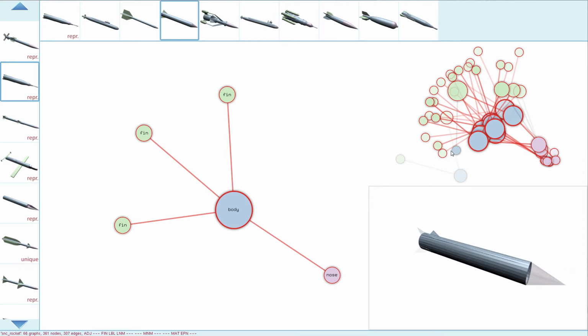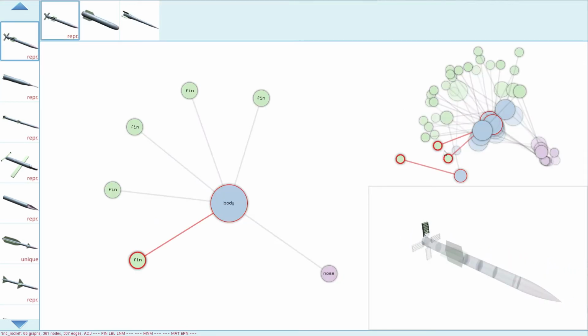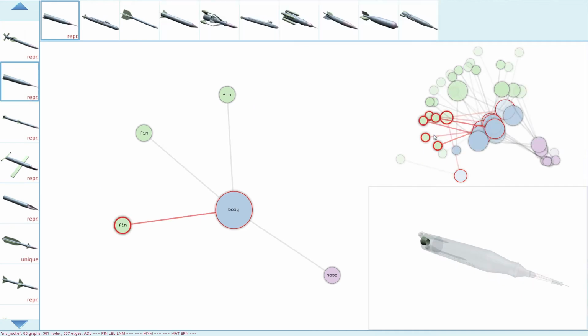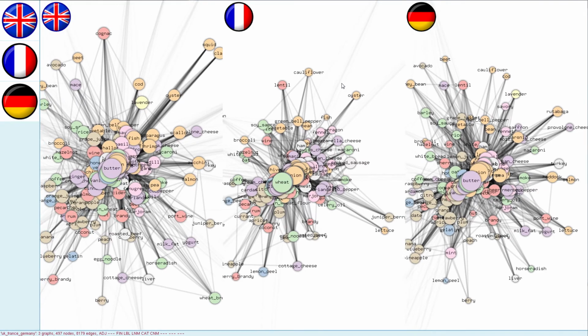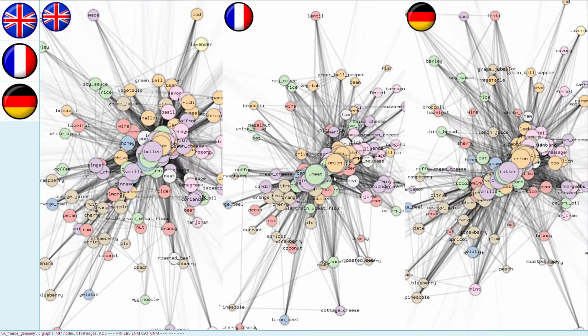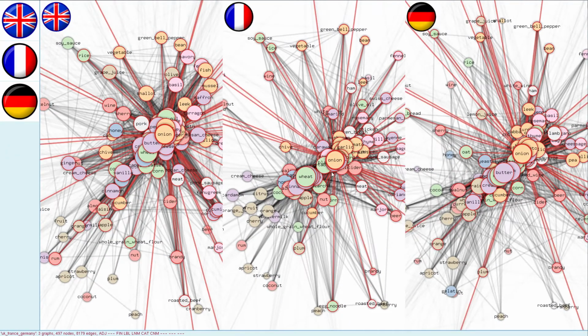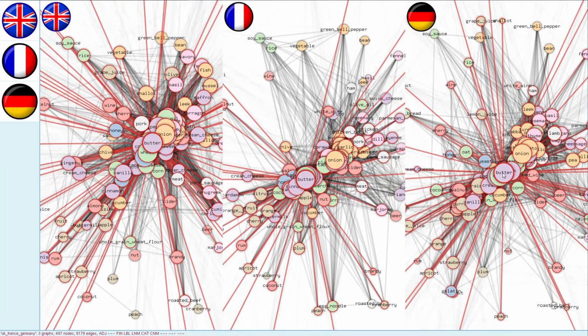Finally, the user can select a node in the overview to select the corresponding group of shapes. This exploration of food network data shows that our method is not restricted to 3D shapes, but can also be applied to abstract graphs.